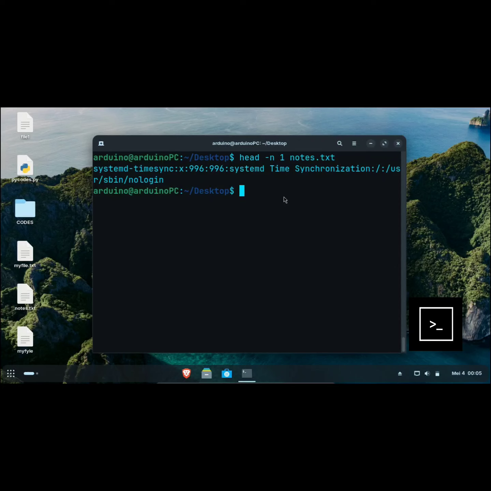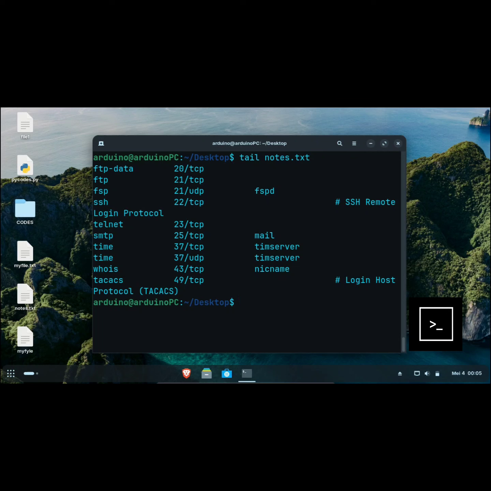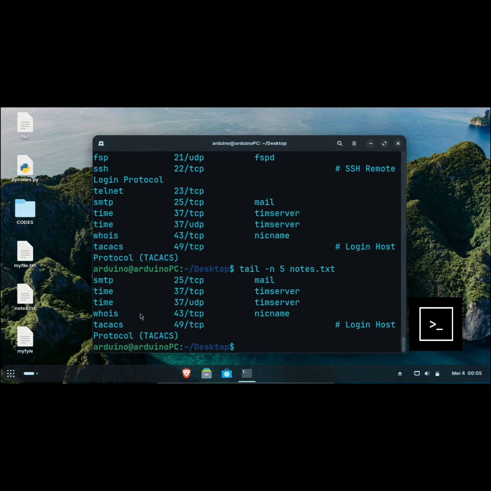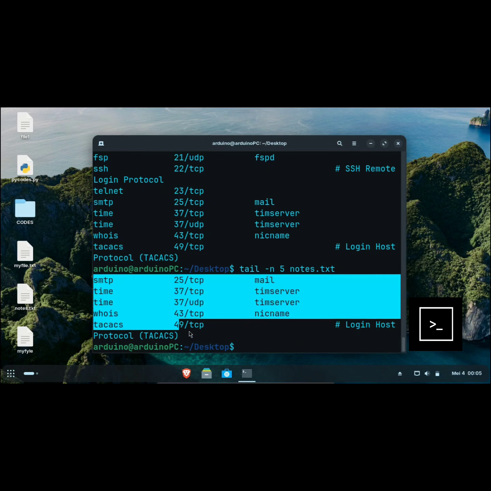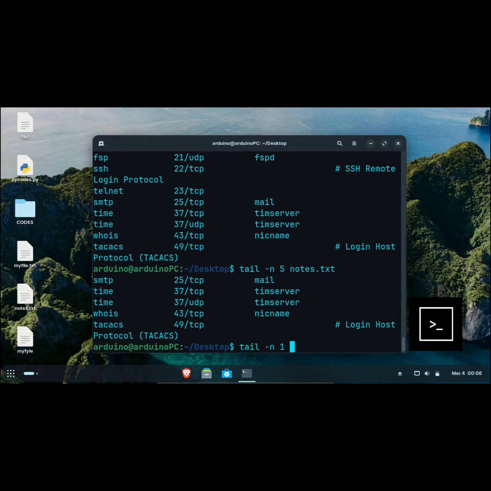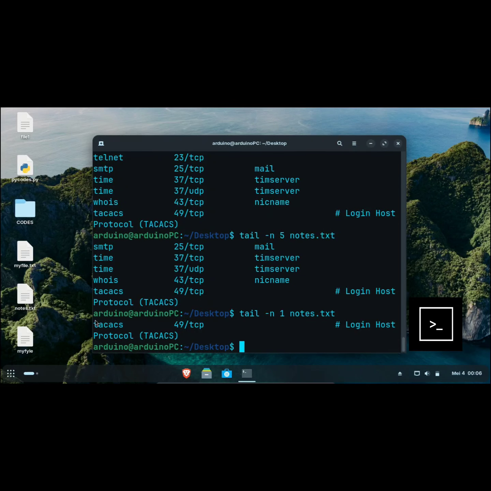Tail command. Tail. See the end. Where head shows the beginning, tail shows the end, often the most recent or relevant part. Examples. tail notes.txt displays the last 10 lines. tail -n 5 notes.txt. Show only the last 5 lines. tail -n 1 notes.txt. See the very last line of a file.